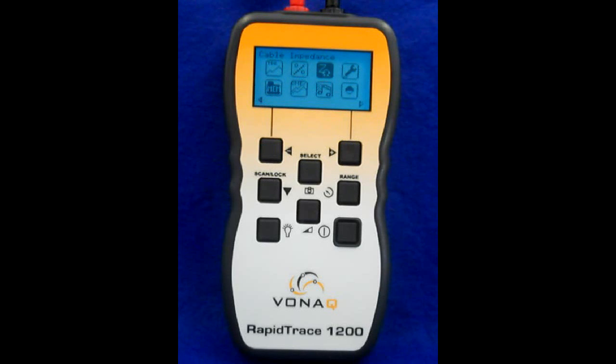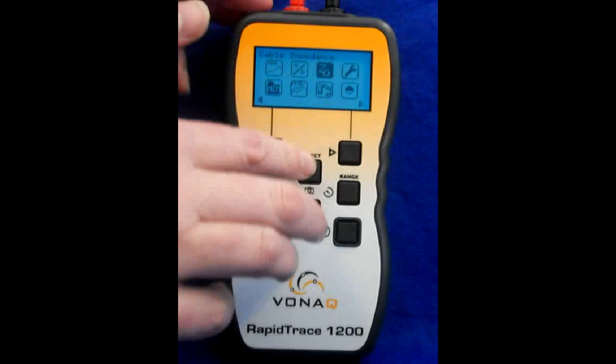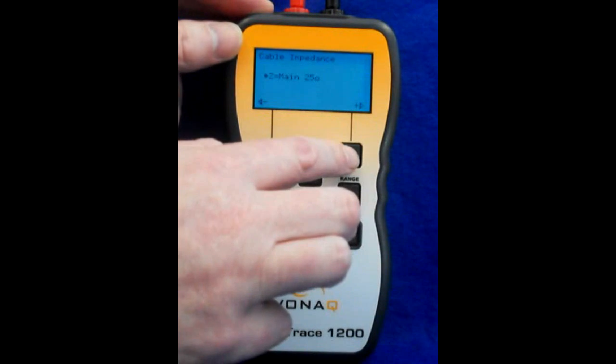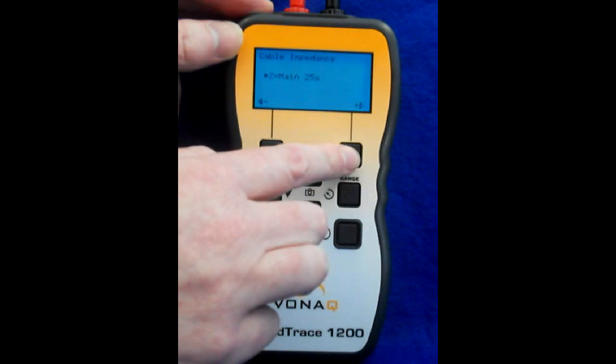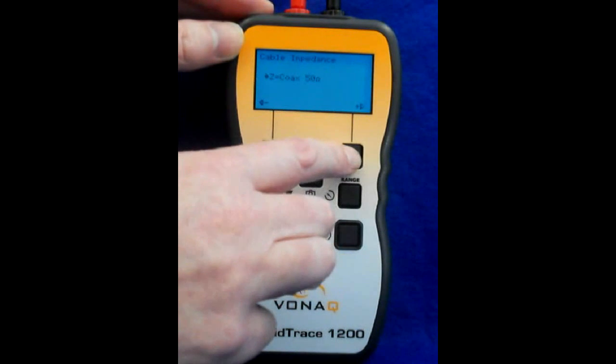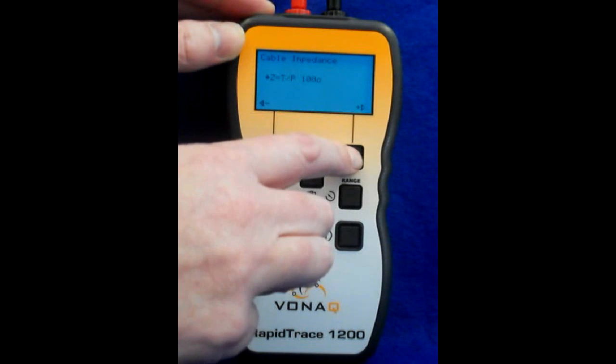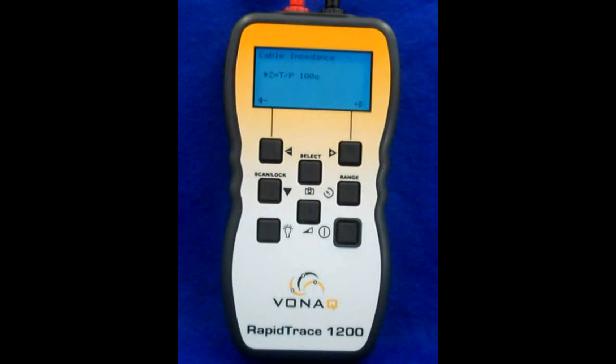As the RapidTrace allows users to configure the cable impedance and velocity propagation settings, users can test all types of metallic cabling. Here you can see we can set the impedance for twin and earth, coaxial and twisted pair cabling at 25, 50, 75 and 100 ohms. We will now set the impedance to 100 ohms because we are testing twisted pair cabling.